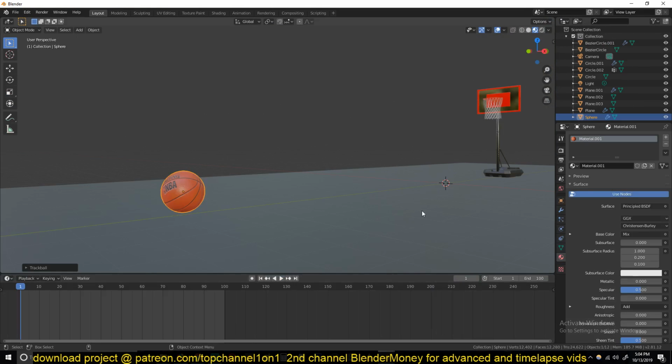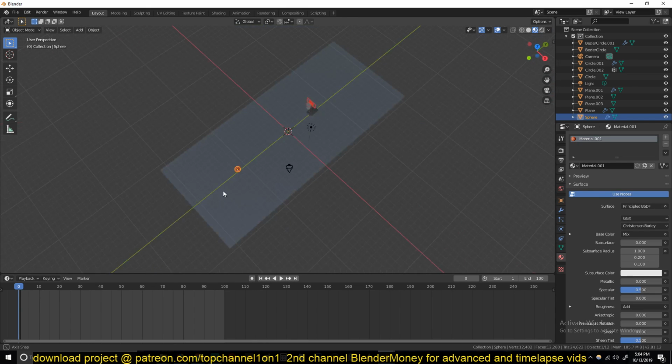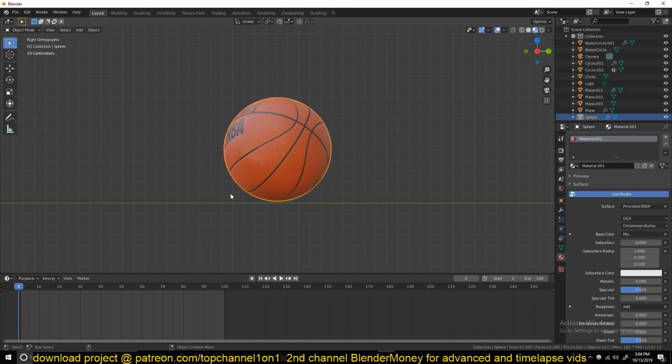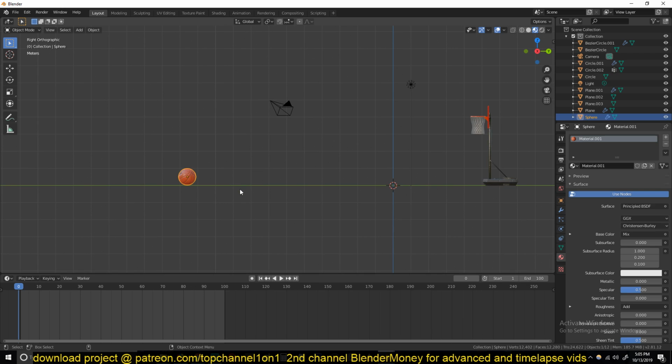But this tutorial is mainly going to focus on this part here, the animation. So I already have the project set up here. You can see if I play back, nothing happens. So let's set up the projectile for this ball. First thing we're going to do is set up a rigid body system so that we can throw it directly into this net and see how that works.